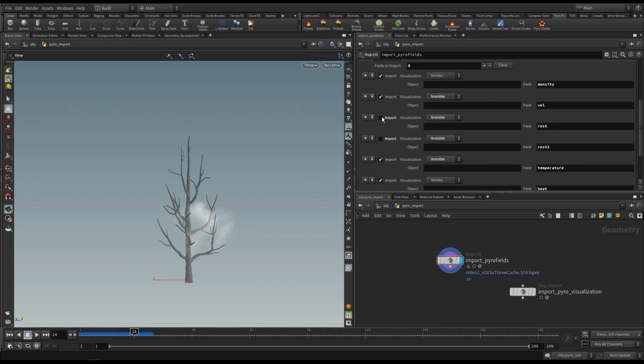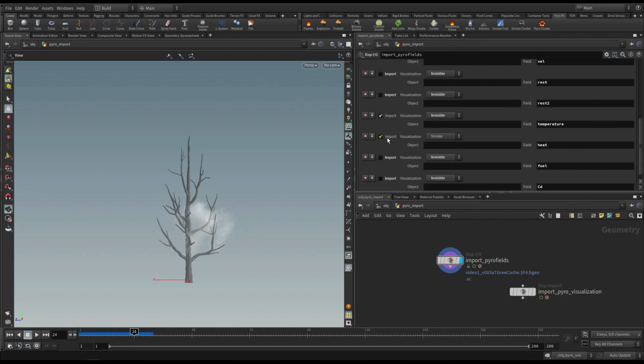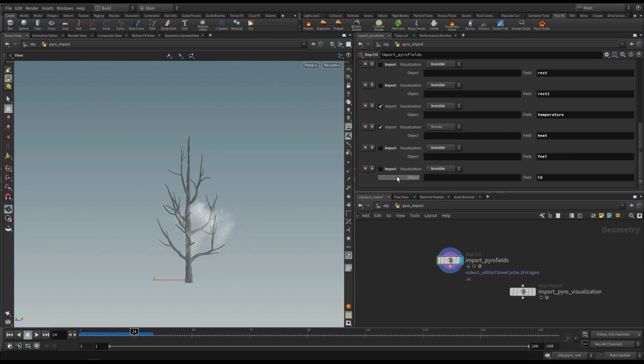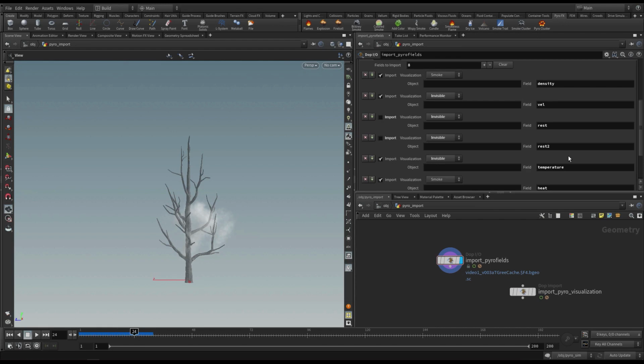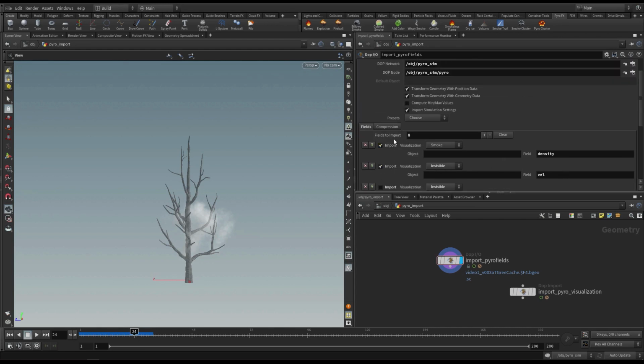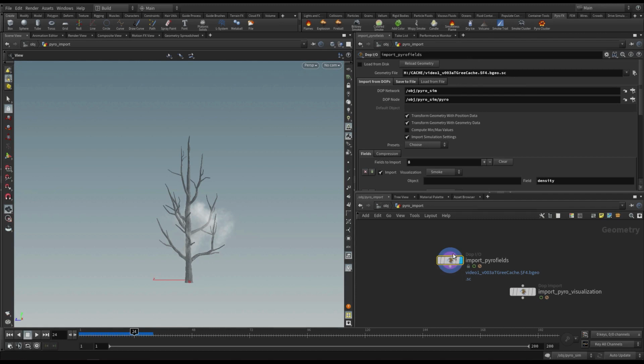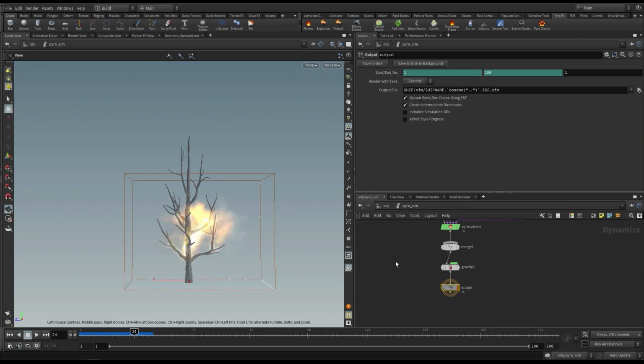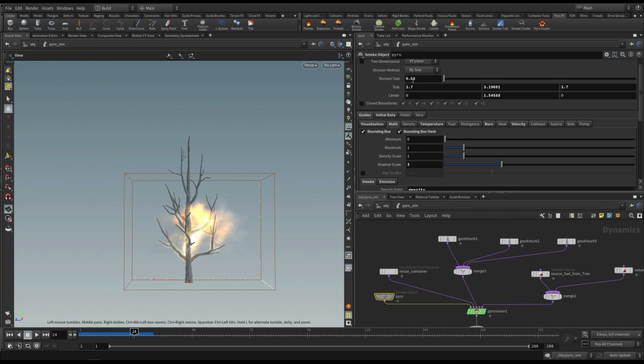And you can see from the previous example that we've turned off the two rest fields, the fuel and the color field, because we don't need those. For shading Pyro, we only really need heat, temperature, velocity, and density for the smoke. So those are all those guys. What I'm going to do is write out the cache from here. But before I do that, I'm just going to increase the resolution. So let's go back into here and drop this down a little bit smaller. Let's go back to frame 1.